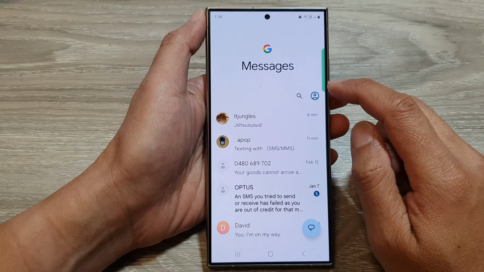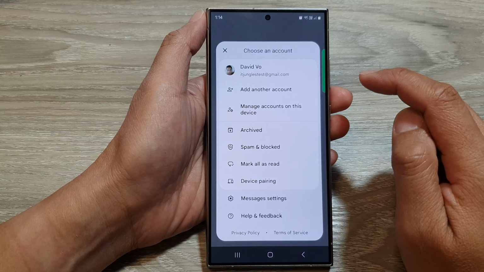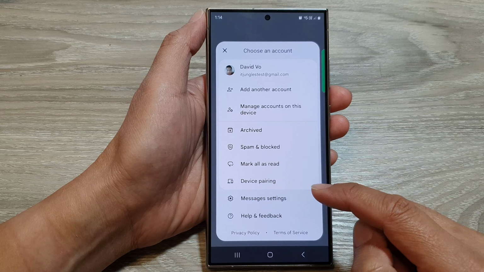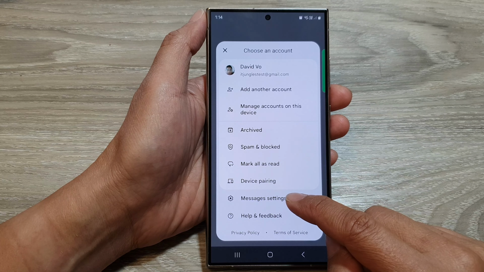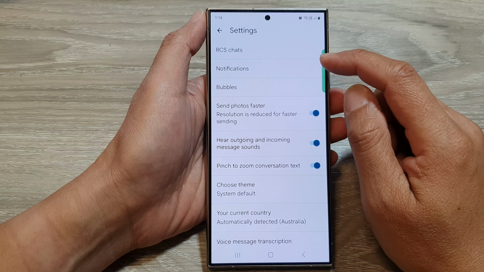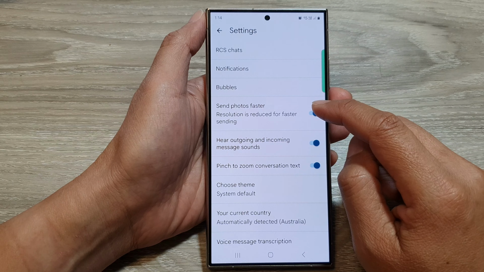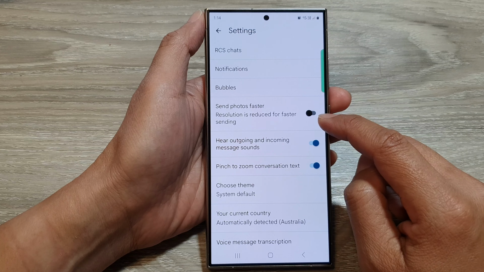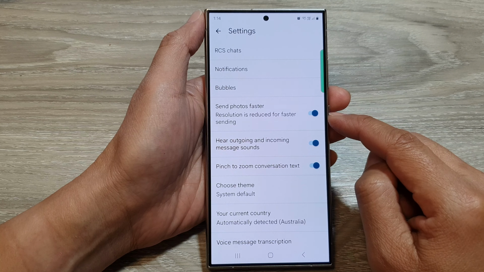Now in here, tap on the profile icon at the top. Then from the pop-up, tap on messages settings. Next, we go down, then tap on send photos faster. Tap on the toggle button to switch it off or turn it on.